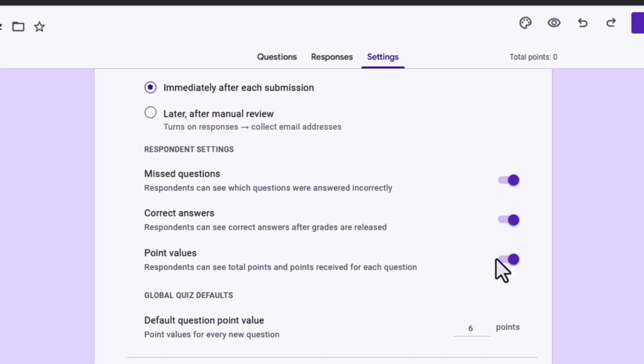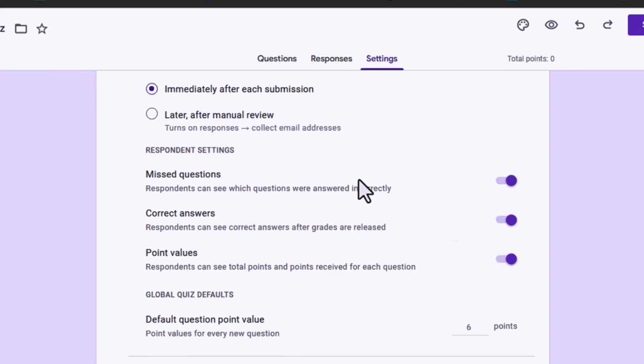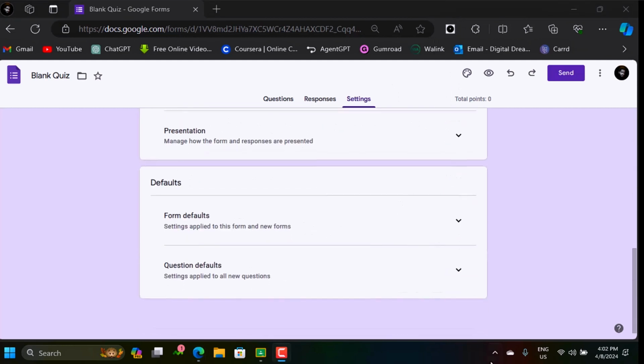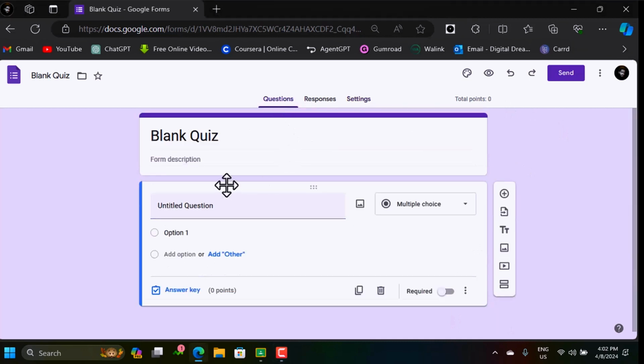Just like that, you also do the same for these point values. Simply, this allows you to control what students will see after taking the quiz. Just in case you've changed anything here, you're going to see the save button here, so you have to save. Then you can go back to the questions tab. And here you can now start designing how your quiz is going to look like.